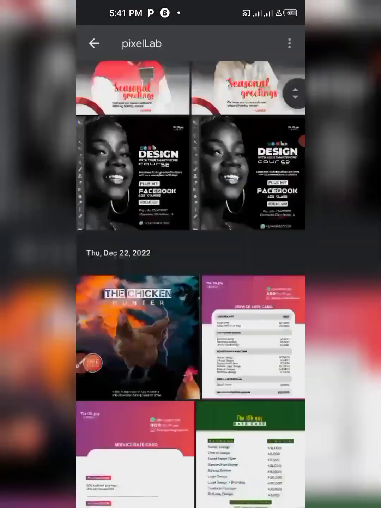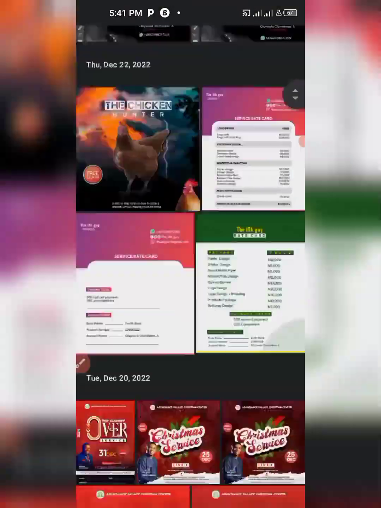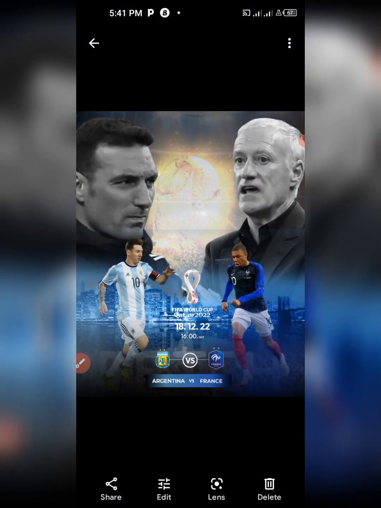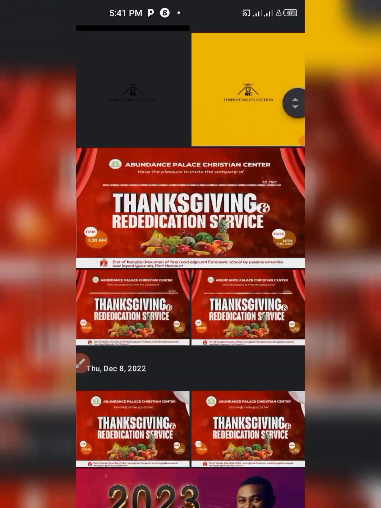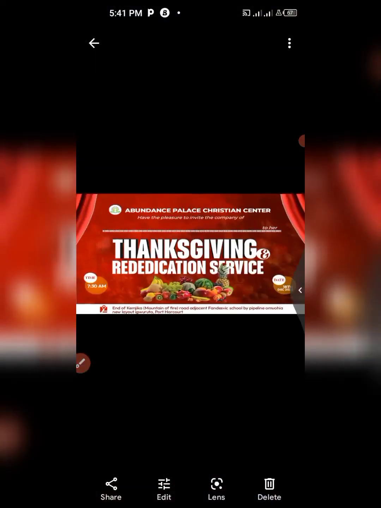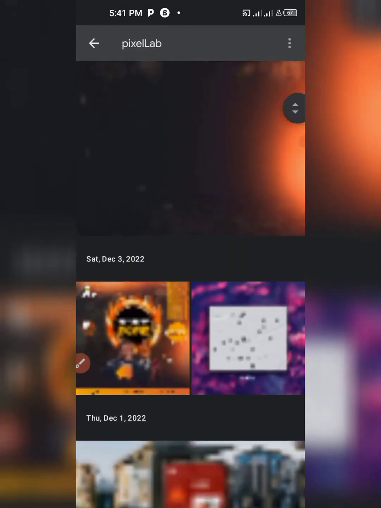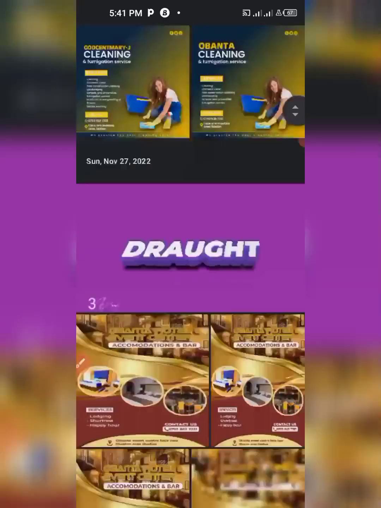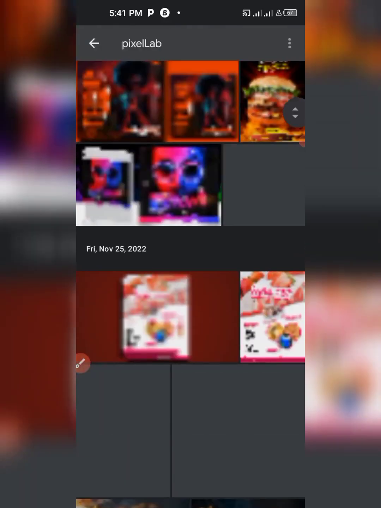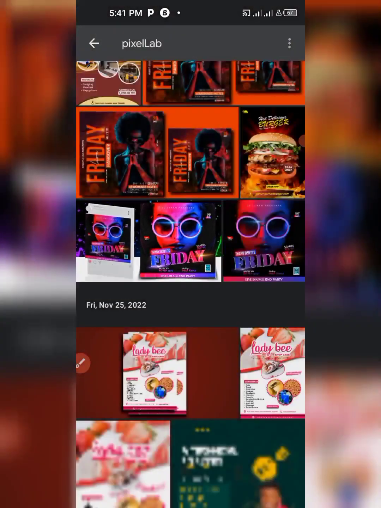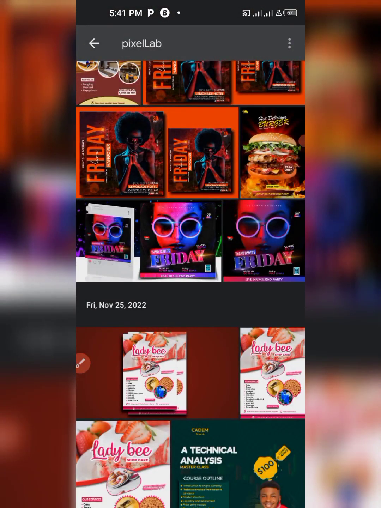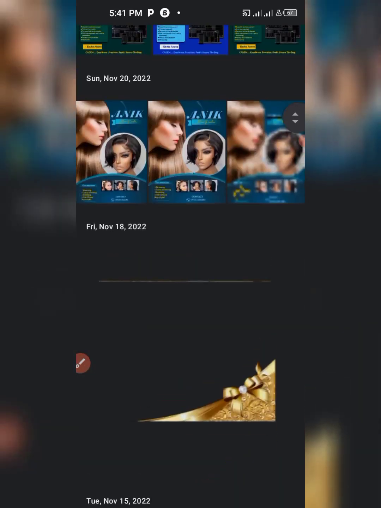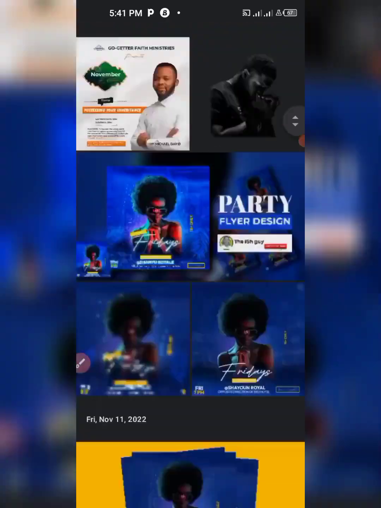Including this one was made with the app. We can go forward and see even this one was made with the app. Let's go forward and see what we can do. Let me show you the service of the app. Even this was made with the app. Can you see it?